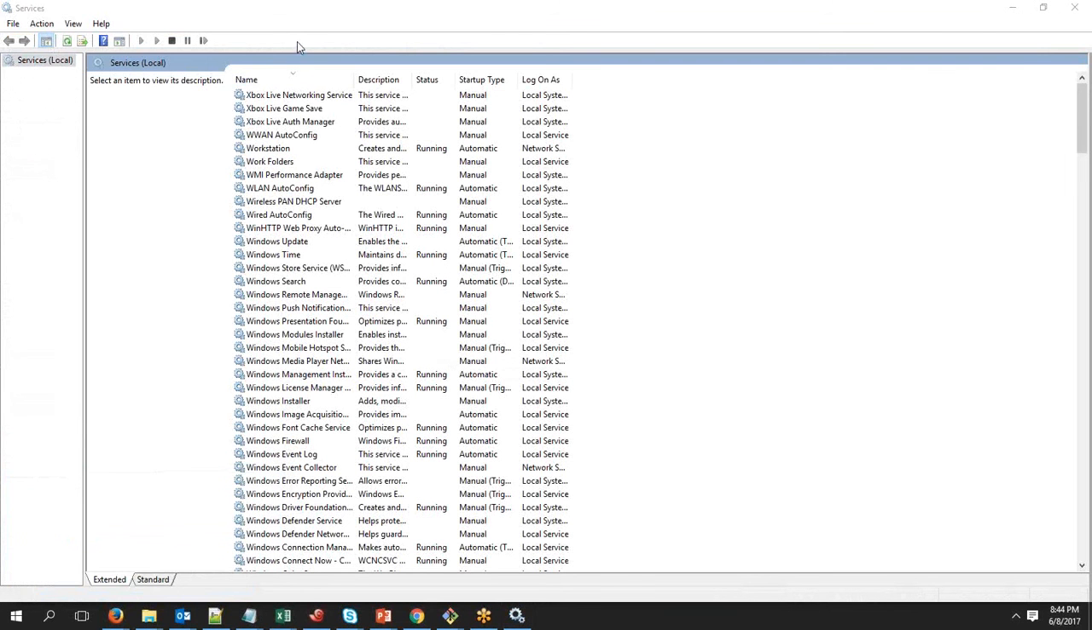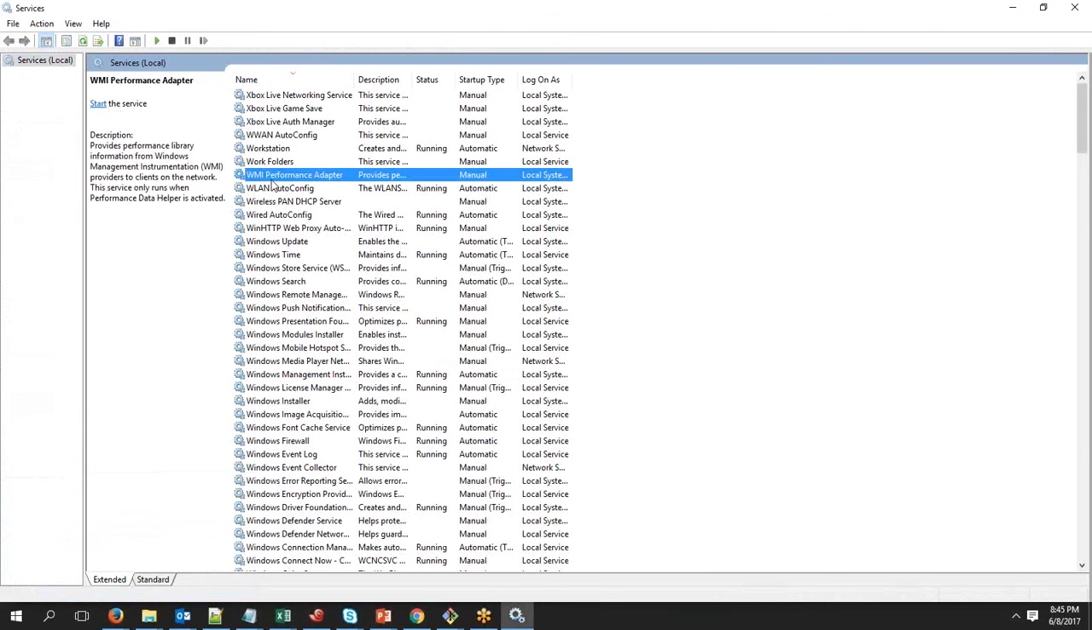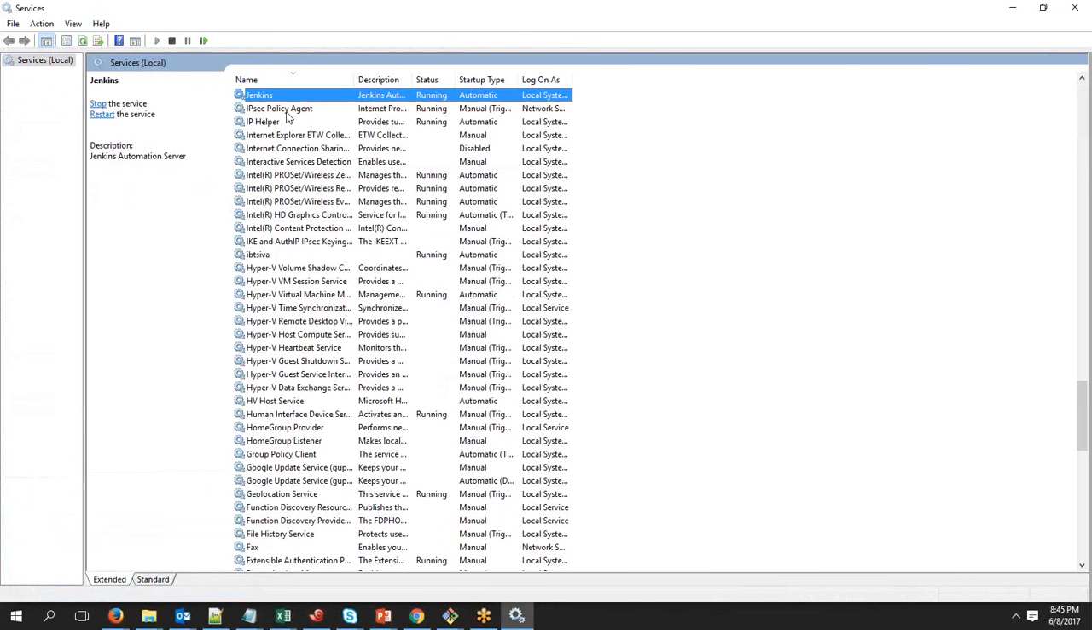You will get this option, which is nothing but all the processes or services which the Windows machine is running. In this, if you search for Jenkins, you can see that there is a service that is set up and currently it is running. So this ensures that we have installed Jenkins and it is running.